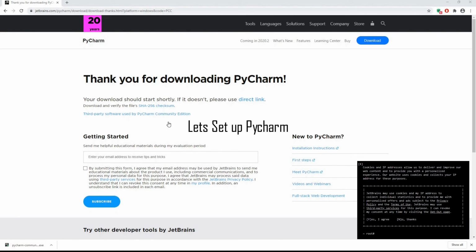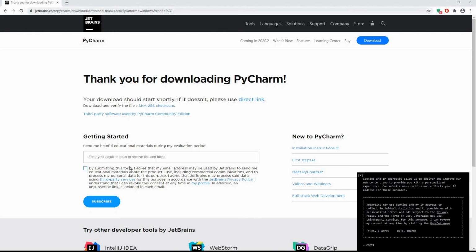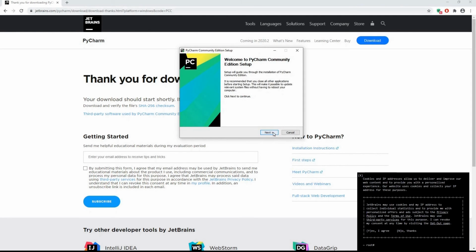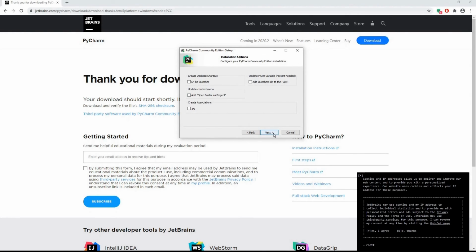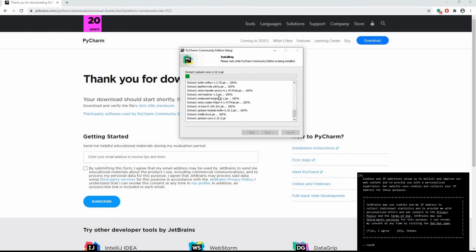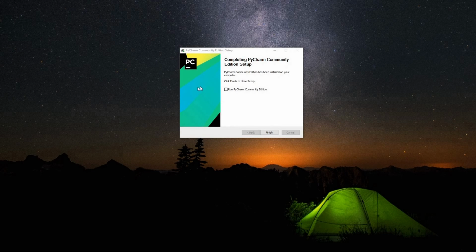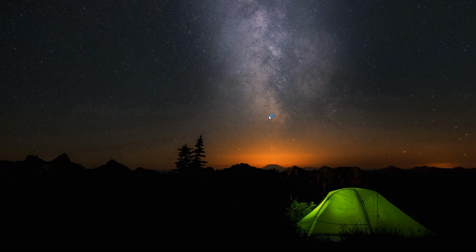Download is now completed. Let's set up PyCharm. Find the download notification on the bottom, right click on it and select open. This should open the Windows Security dialog. Click yes and you should be able to see the PyCharm installer interface. Once open, click on next, next, again on next and hit install. This will start installing PyCharm on your machine. Once the installation is successfully done, click on this little checkbox and hit finish. This will launch PyCharm for the very first time on your machine.